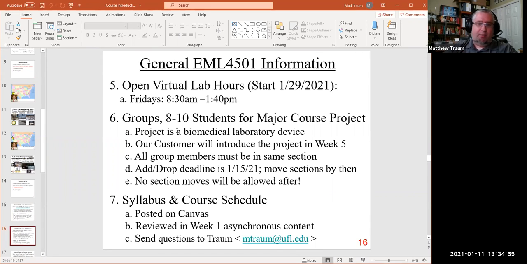But groups will be somewhere between 8 to 10 members, 8 to 10 students per group. We'll introduce the project to you in week 5. And I do ask that all group members be in the same section. The reason for that is because later on in the semester, we do have some synchronous activities, design reviews, interactions with our corporate sponsors that require everyone to be at the same place at the same time, virtually, all together.